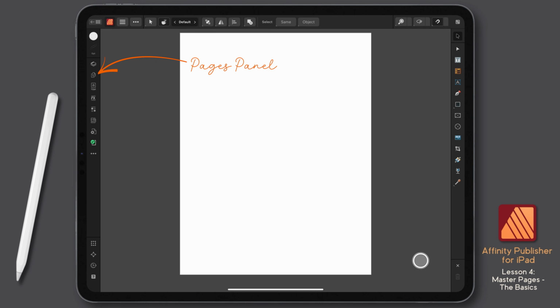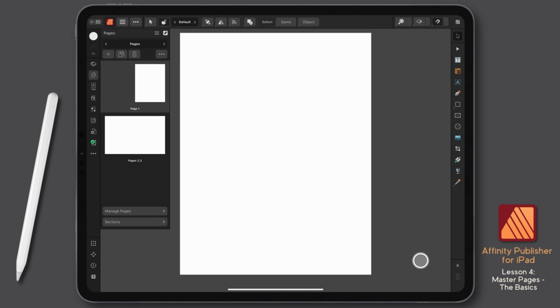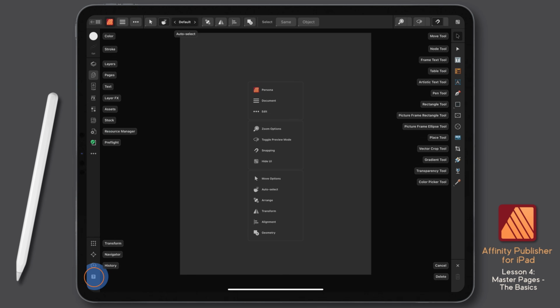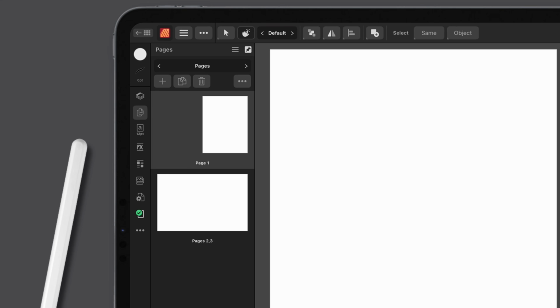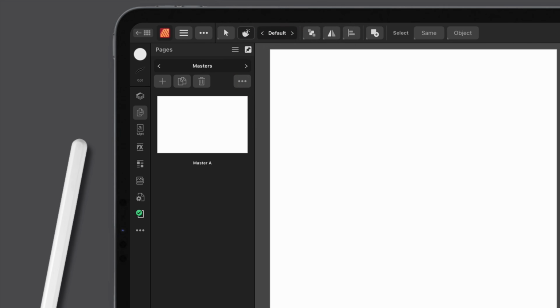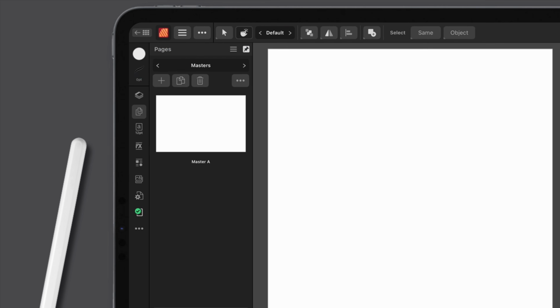You can access master pages under the Pages panel. If you ever can't locate a particular tool or studio, just click on the question mark here at the bottom and these labels will pop up. This panel is broken down into 2 parts, master pages and pages, which are the actual content pages, and you can flip between the 2 either by using the drop-down box here or the carrots on either side.